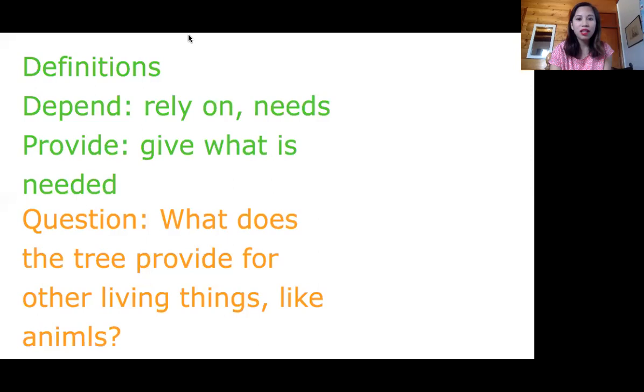Before I start reading, let's review some definitions and a question that we want to keep in mind when I'm reading about the live oak tree. So here's my whiteboard, and on my whiteboard our definitions are in green and our question is in orange. So for definitions, one of the words that we want to focus on is the word depend. Okay, so this means that something relies on it and something needs it. Okay, so if something depends on something, they need it to survive.